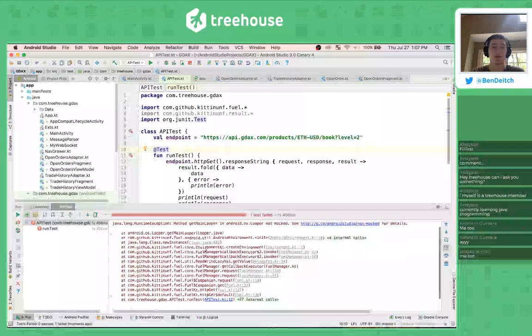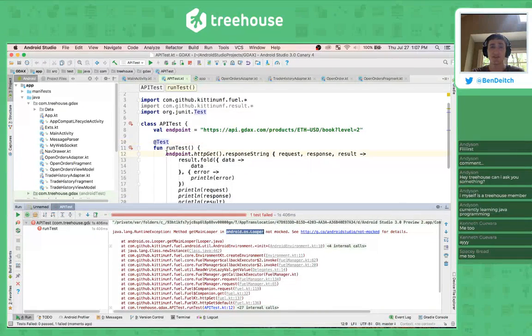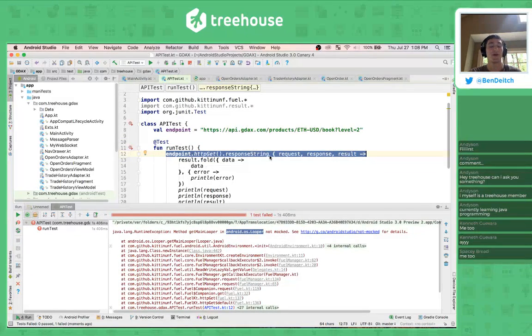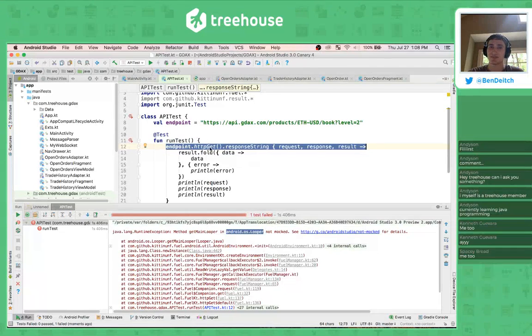Okay, so here we get an error that says method getMainLooper in android.os.Looper is not mocked. And what that's telling us is that somewhere in this code, it's calling something from the Android system, that thing that we don't want to have running right now, that we don't want to use for our tests. And so that's a problem.